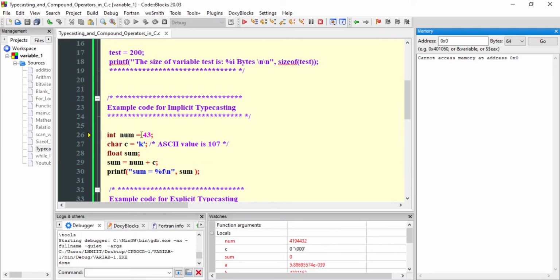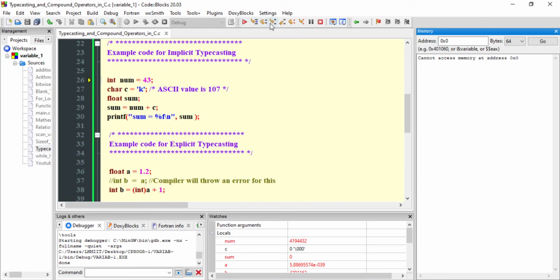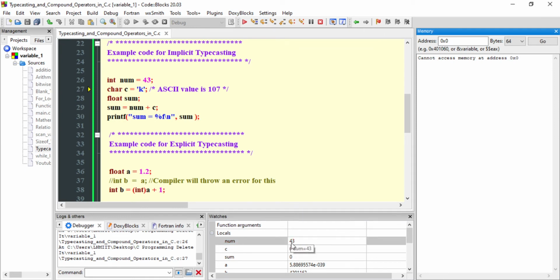So here int num equal to 43. Okay, so the num variable got the value 43, and then C is char. Okay, and then we are going down to float sum. So there are three different data types used in the last three lines: int, char and float. Now we are trying to find this value sum equal to num plus C, where sum is float, num is int and C is character. Remember, k in ASCII value is equal to 107. Please refer to any ASCII table to find the value of small k. Small k ASCII value is 107.